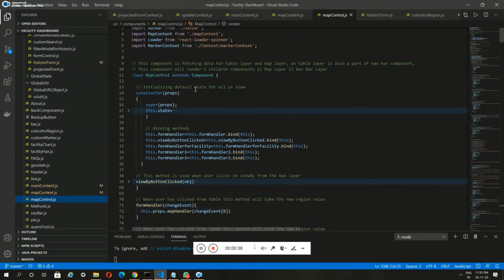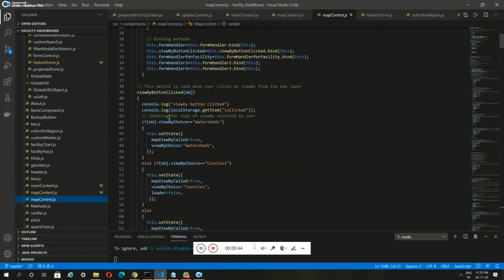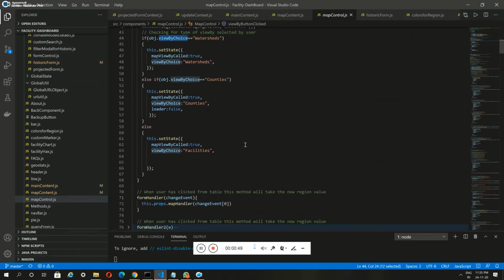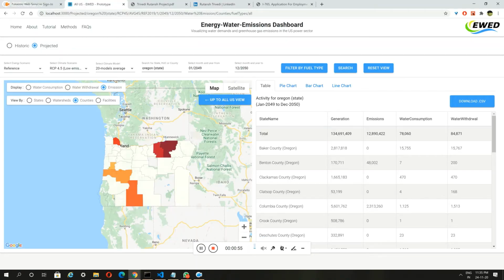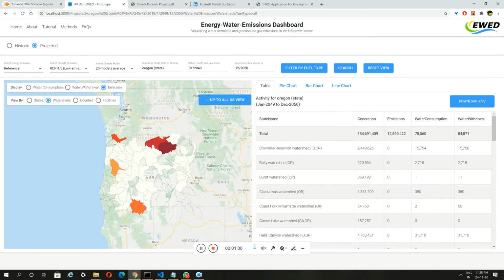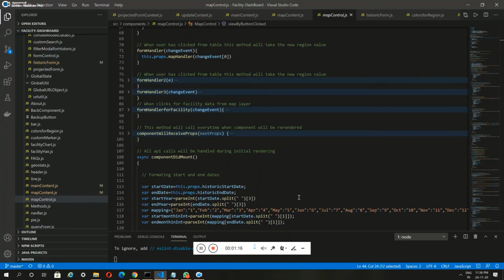In the view by button click method, I am going to check what kind of view by choice was made by the user, and based on that view by choice I will render the data accordingly. So for example, in the application, if the user clicks on watershed, then the parent map control component will be called and it will fetch the watershed details and the new borders for the watershed. As you can see, the table data is also reflected with the new data for the watersheds.